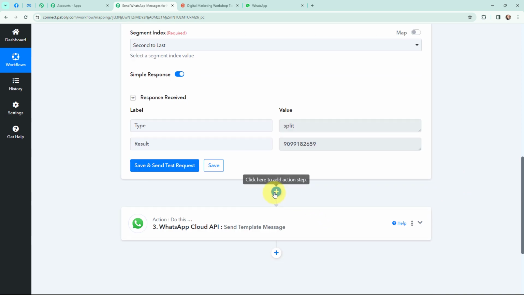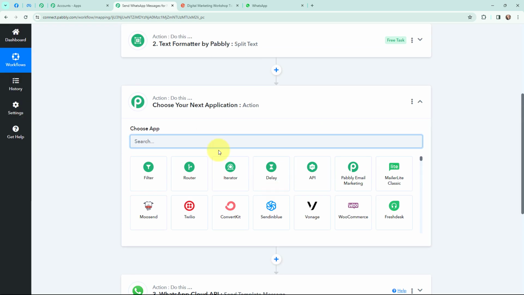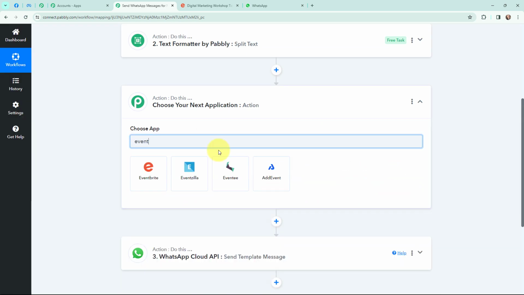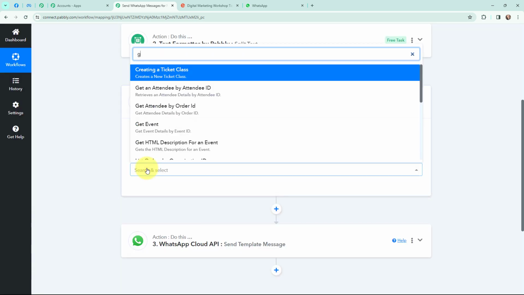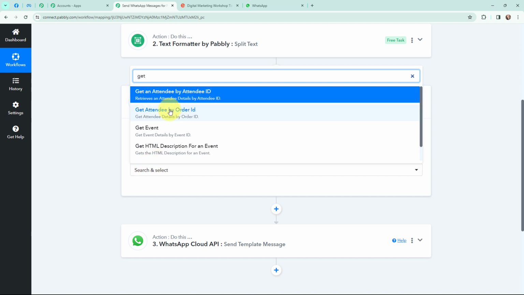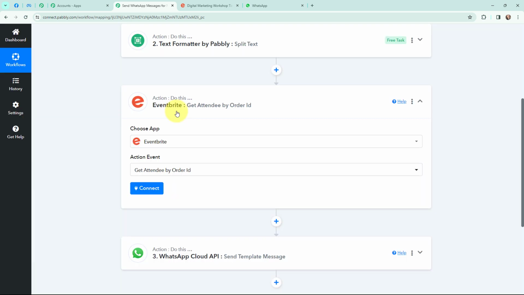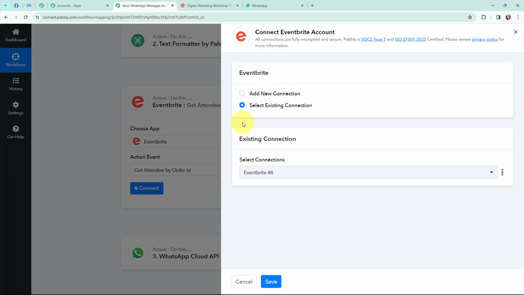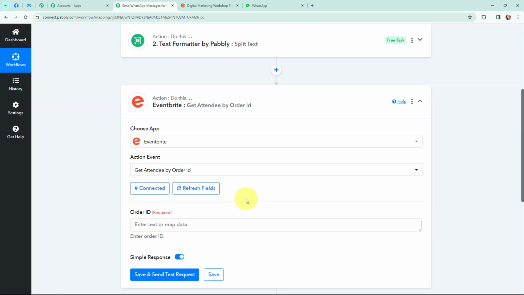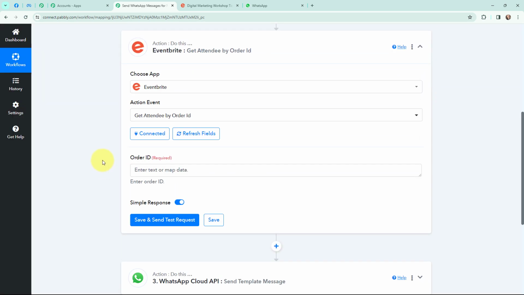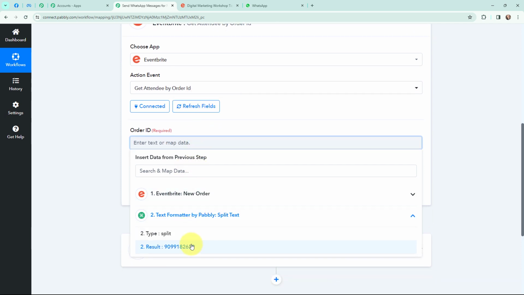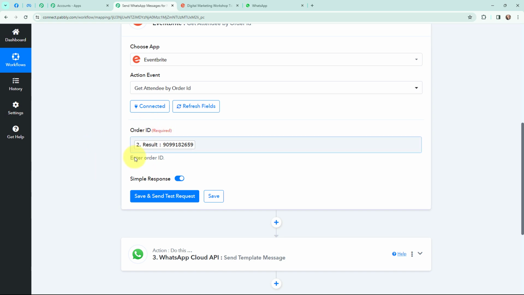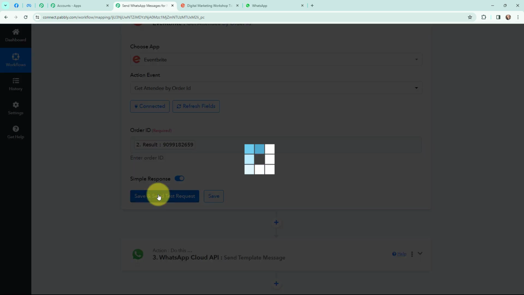So now moving ahead, I'm going to click on this add action step once again. And now here in this action window, I'm going to use Eventbrite this time as my action application. So here the action event will be to get attendee by order ID. So it will get me the attendee details by the order ID. So now I'm going to click on connect. And as I've already built a connection once in this automation, I will go with the existing one. So over here you can see that Eventbrite and Pabbly Connect is connected. So here in this order ID field, from the response received from text formatter, I'm going to map the order ID. So as I've mapped it, here I'm going to click on save and send test request.